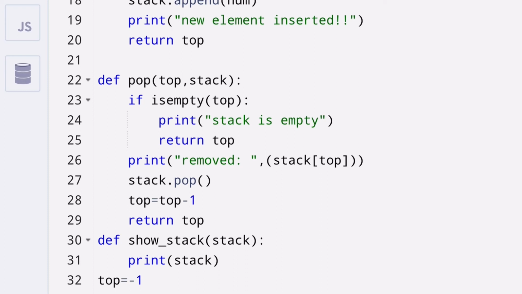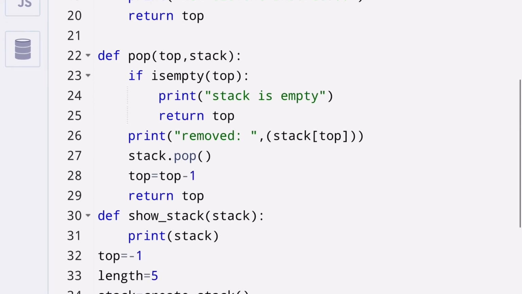So first I'm going to check whether my list is empty or not, because if the list is empty, then how can I delete anything? Okay, so if the list is empty, then I'm going to just return top, and if the list is not empty, then I'm going to print that I removed something and what I have removed, and then I'm going to say stack.pop, and this is how I'm going to remove an element. Then I'm going to say top equals top minus 1, and this is the way you are going to remove an element from the stack, or I can say a list, by using dot pop.